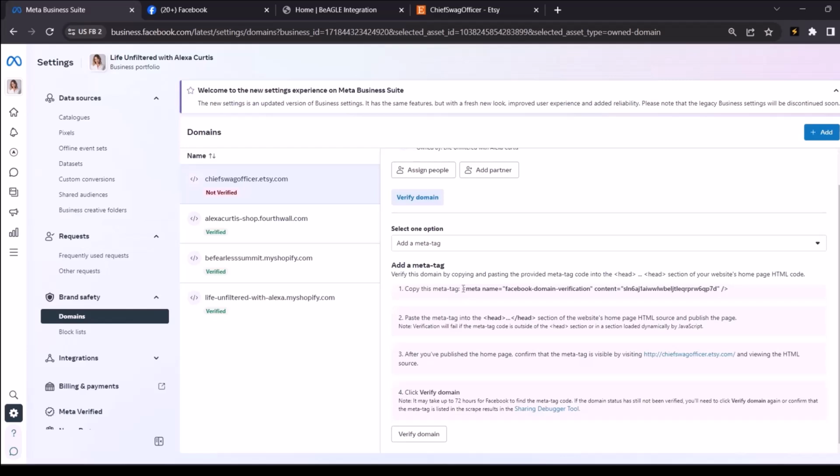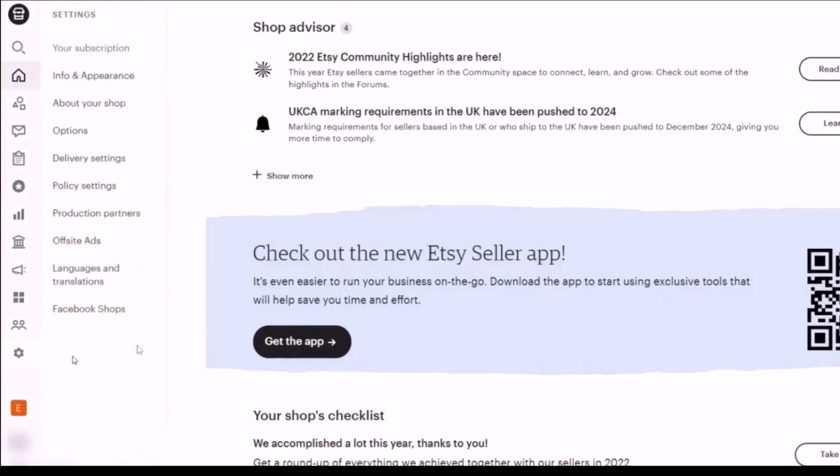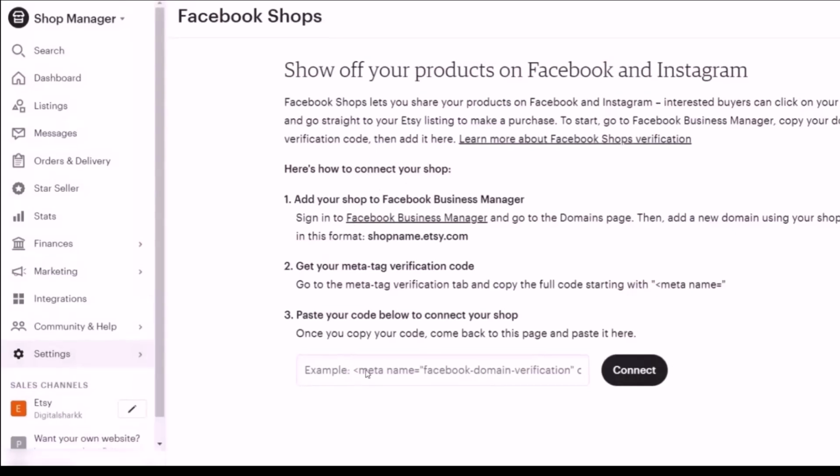Then we have to place it in the header option of the Etsy store. To do that, you have to go to the Etsy shop manager. Then you have to go to the setting option. There you will get the Facebook shop option. Click on that, and here you can get the option to place your code that we get from the meta suite. Here just place the code and click on the connect.